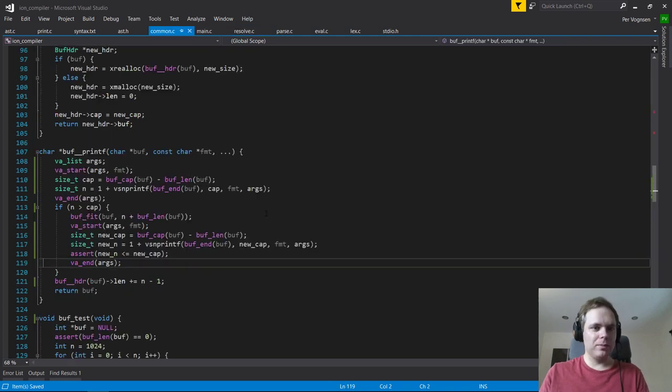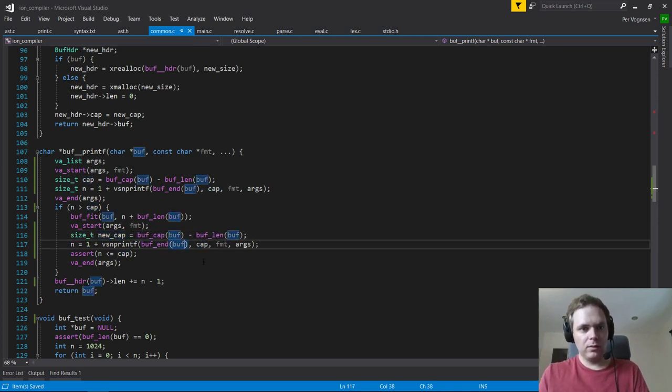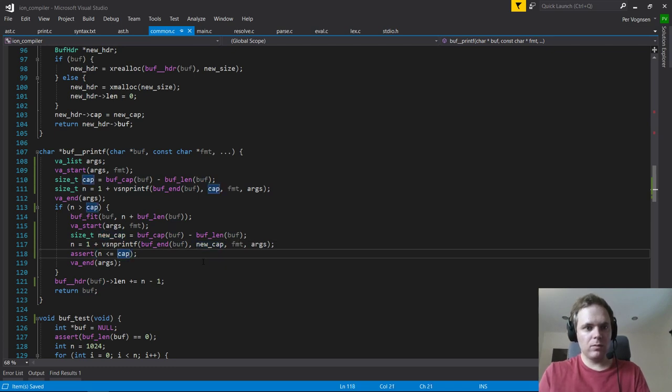All right. Anything else? Oh, you're right. I actually use it here. So this is what I get for just diving in and changing code. Let's move it back, actually. All the way back, you're right, because I use it down here. So n is actually intentionally reassigned. Cap is not. New cap after the buffer fit. And then we provide that new cap to snprintf, and n is the total number of characters. All right, something like that.